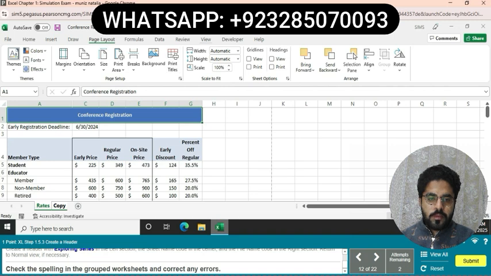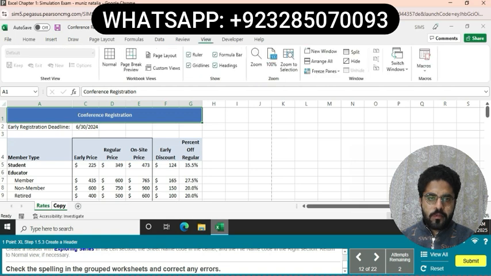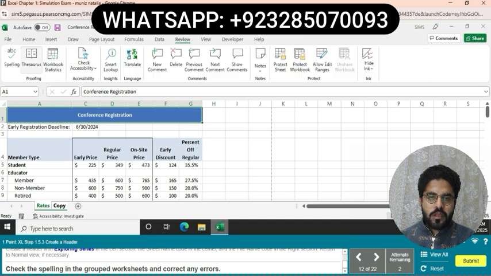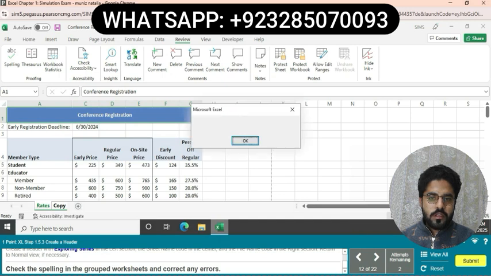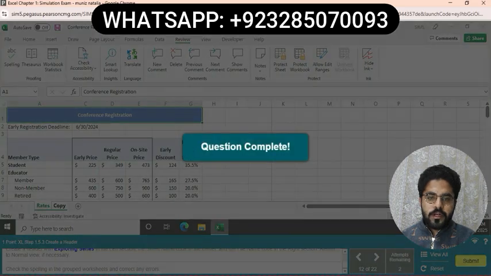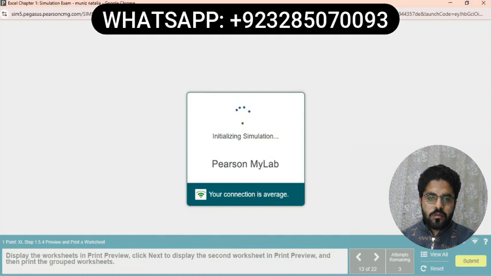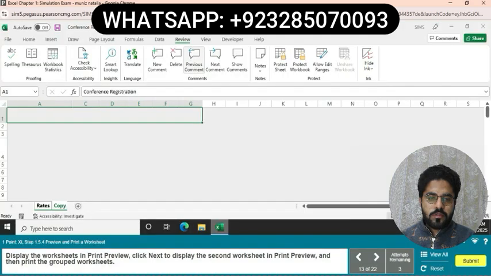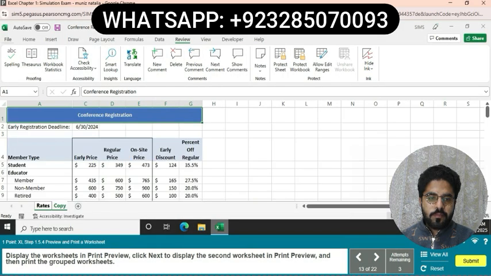Then check the spelling in the group worksheets and correct any errors. First you can go to the review tab, then go to the spelling, click on this, click OK, spell check complete. Questions are now completed. Go to the next question number 13. Display the worksheets in print preview.